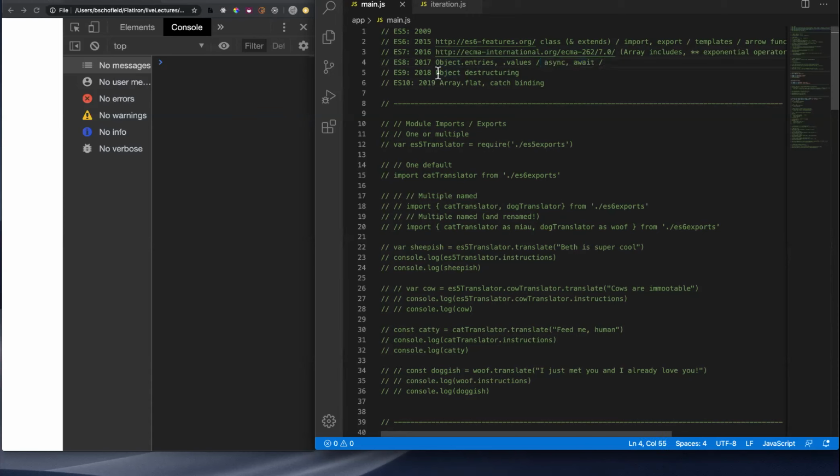And then ES9, finally, we get object destructuring. Awesome. If anyone's in React at the moment, I almost guarantee that you've used object destructuring, either consciously or unconsciously. And then this year just gone, we finally got array.flat, and optional catch binding. So that's when you catch an error, it'll automatically pass along that error to the next block, which is pretty cool.